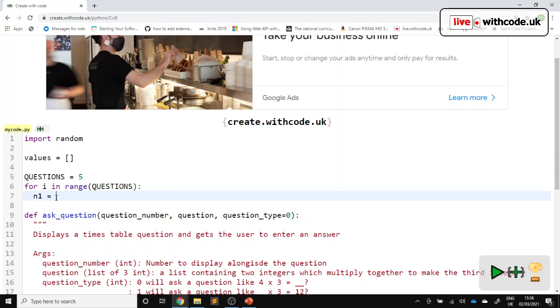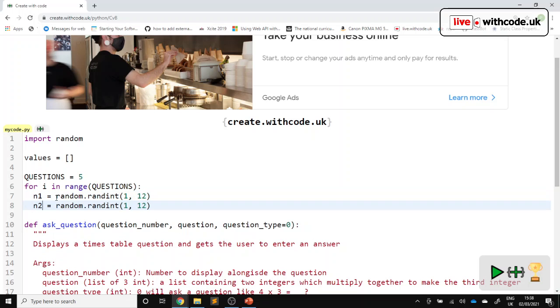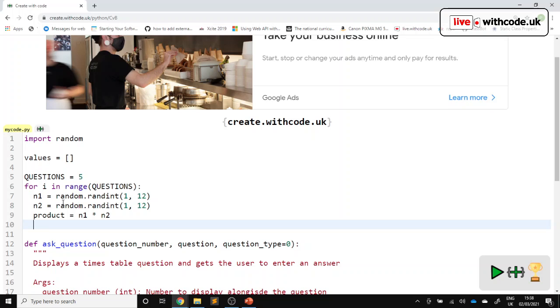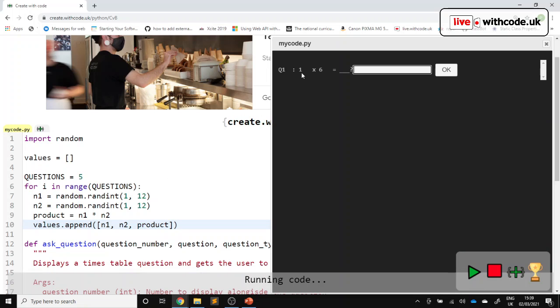So let's say n1 equals random.randint, something between 1 and 12. Do that again, but with a different variable, and then work out the product, which is going to be the first number we chose by random multiplied by the second number. Then we need to plop them into a list, n1, n2, and product, and add that list, that one-dimensional list, into this list so that we get a 2-dimensional list. Values.append, plop that in, and I hope that we've now got randomly generated data for our test.